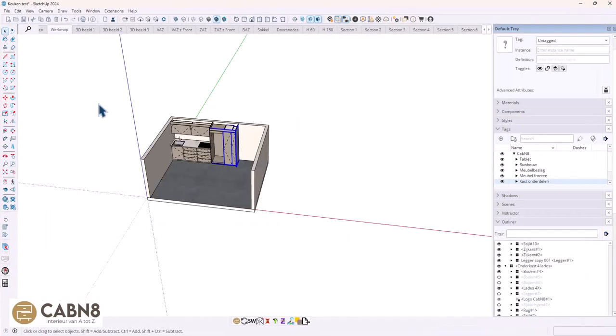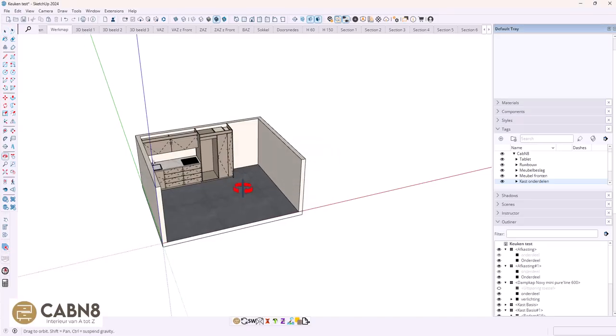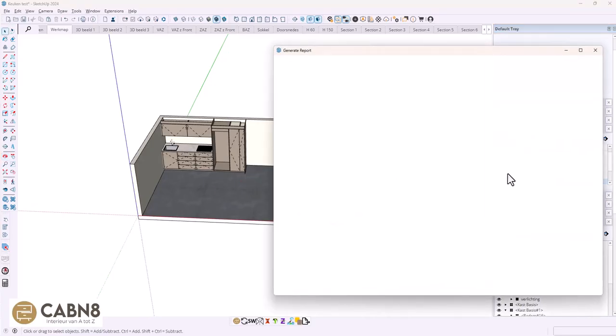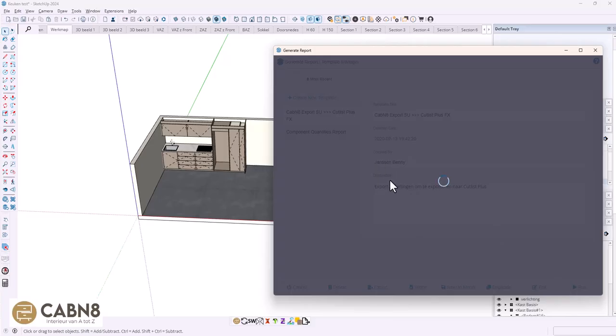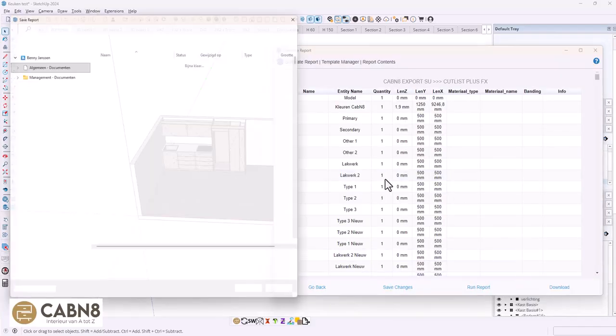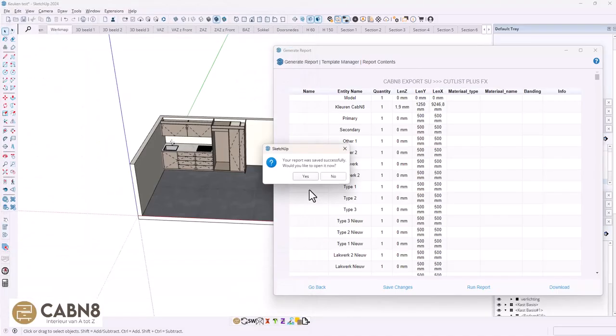Now we're back inside our SketchUp file, and here we're actually going to redraw everything so it recalculates all of the dimensions. That's all done. Then you can go and generate the report. You can just let that continue running and then download it. We're going to save this document, not open it. Then we can also get rid of that one.